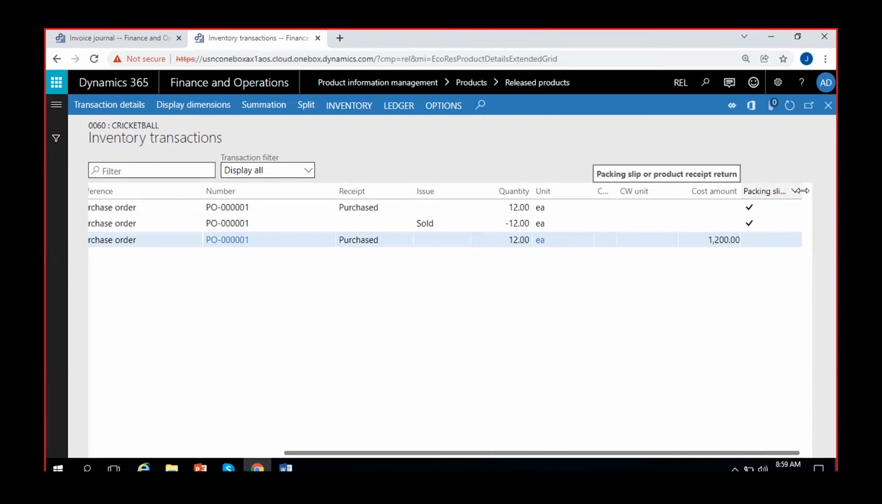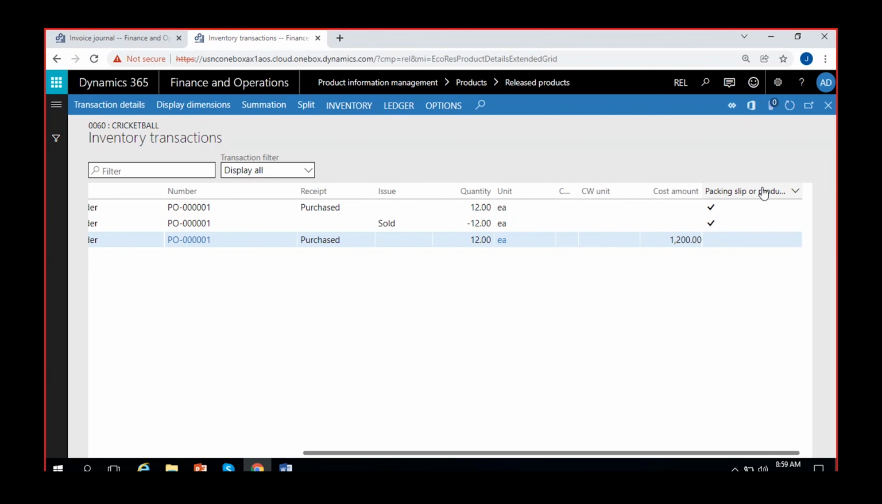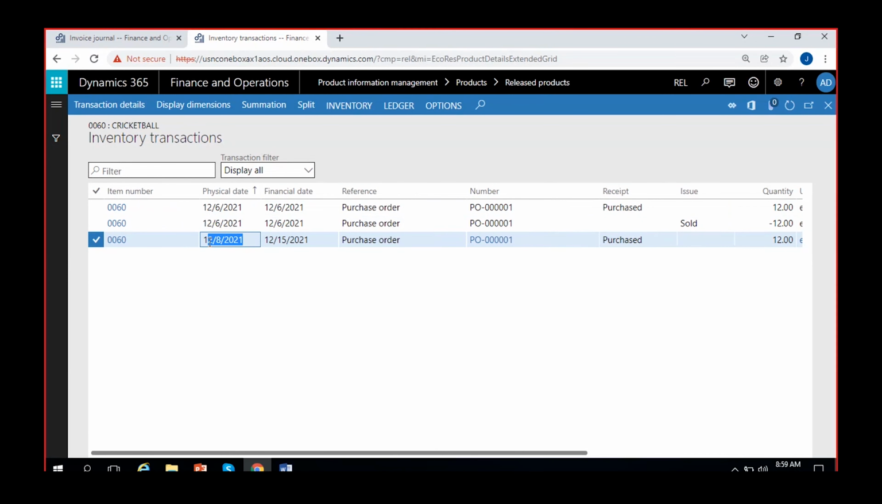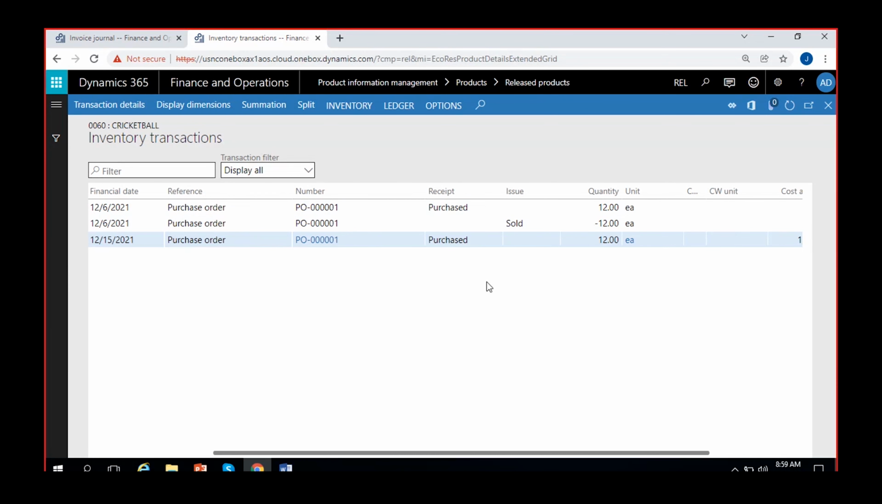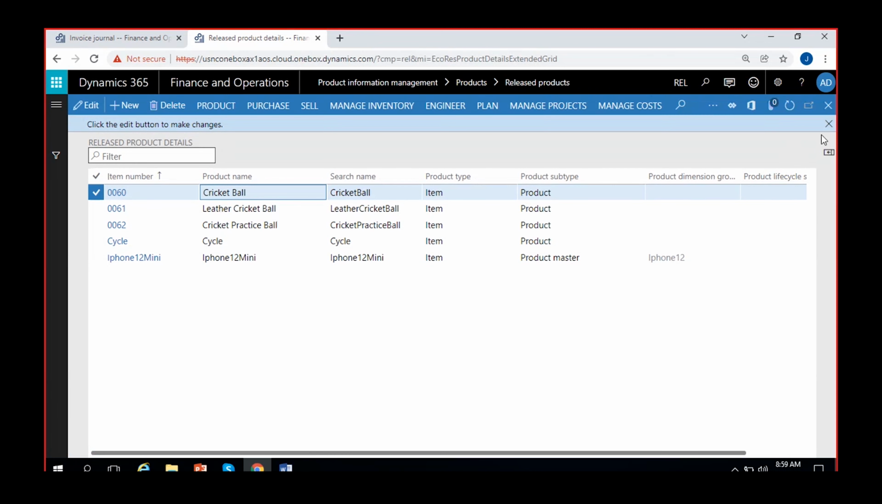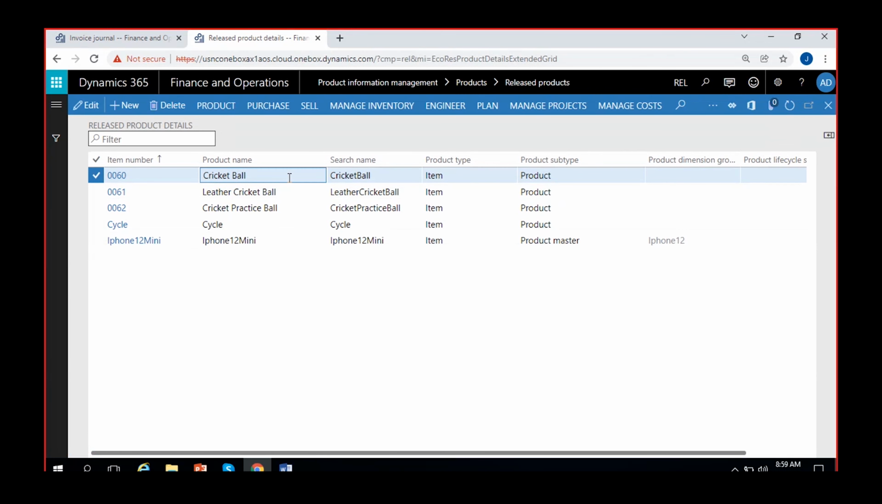So packing slip or product receipt return, we have done that one, right? I mean, the product receipt is cancelled, so that is why it's showing as a tick mark. As soon as you post the product receipt, inventory will be added to your warehouse, or inventory will be added to the product as well. Once I cancel it, it shows so. And after posting another product receipt for this date, here I can see this one. This is how inventory gets added to the product once you buy it and post a product receipt.